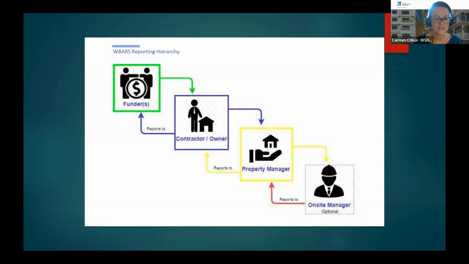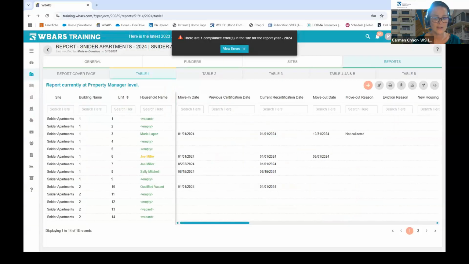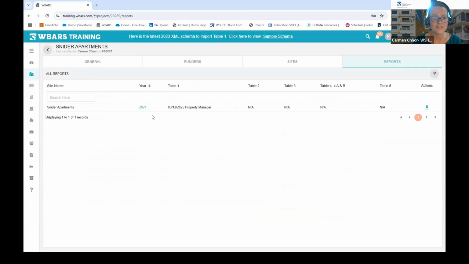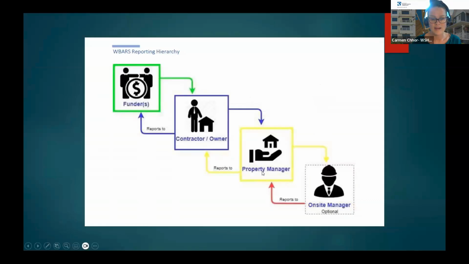Then it's the owner's responsibility to look it over, make sure they're happy with it. When they click submit, that's when you're finally done with your reporting. It's been submitted to us. You're basically done with that portion of it. So I'm going to show you what that looks like here. If I click back on reports, this is just before you click into to get access to your table 1. It's at property manager. So on that hierarchy, we saw that once the property manager submits it, it's going to go up a level.